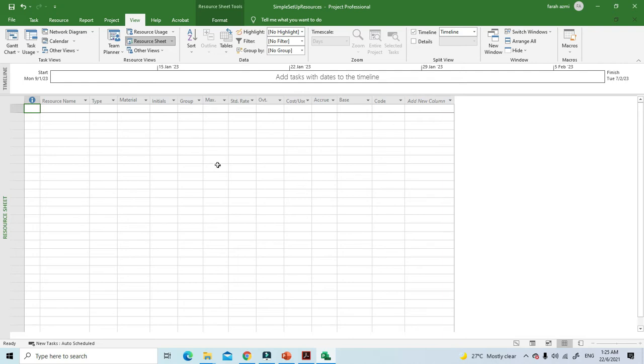Click an empty cell in the resource name column. Enter your resource name, pressing the Enter key after each one. In this case, I would like to use this example: Jun Kao, I guess. So basically, this is how you enter the resource name, and it's automatic.